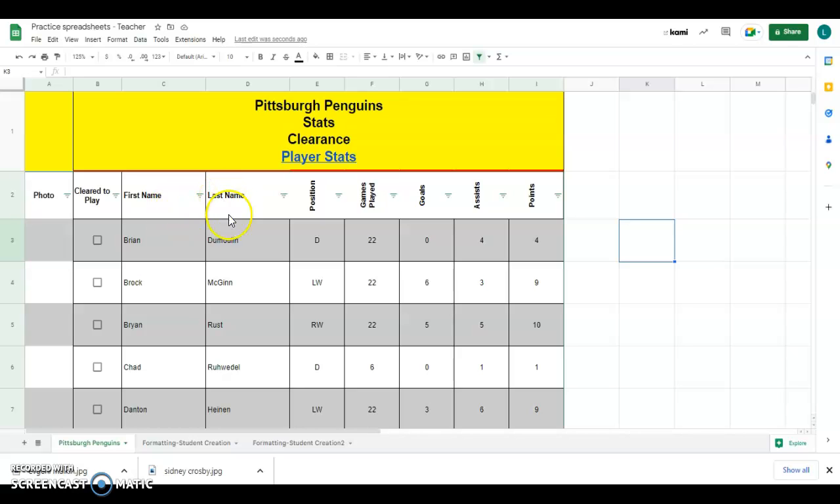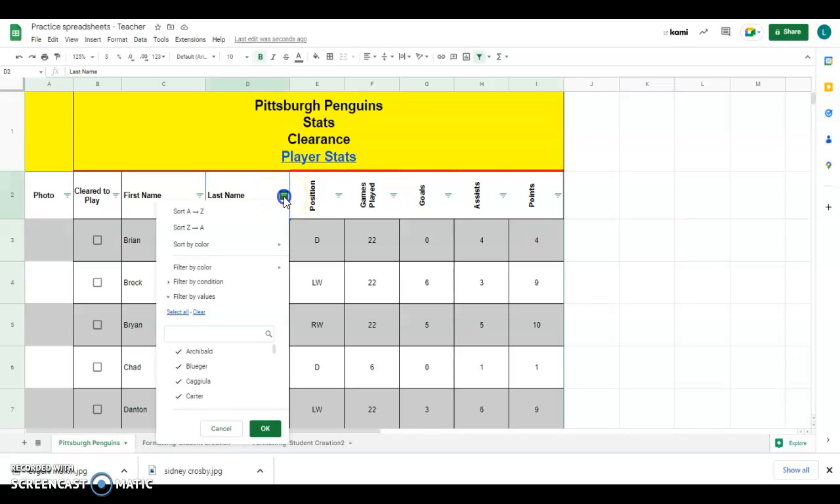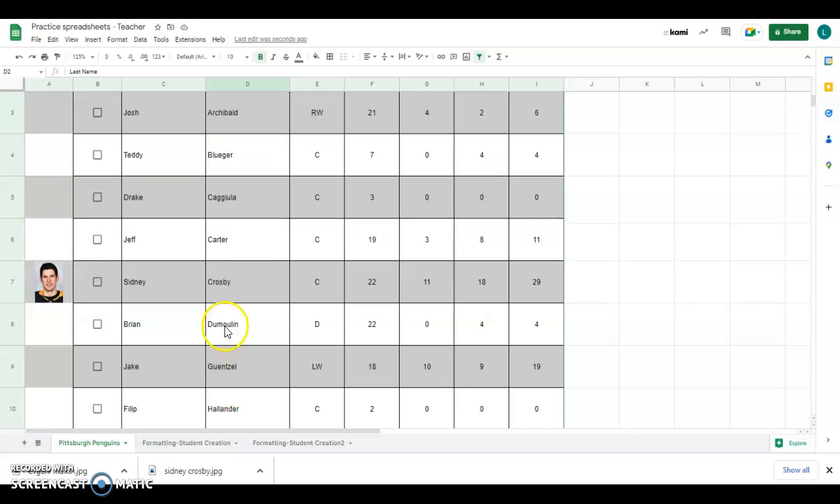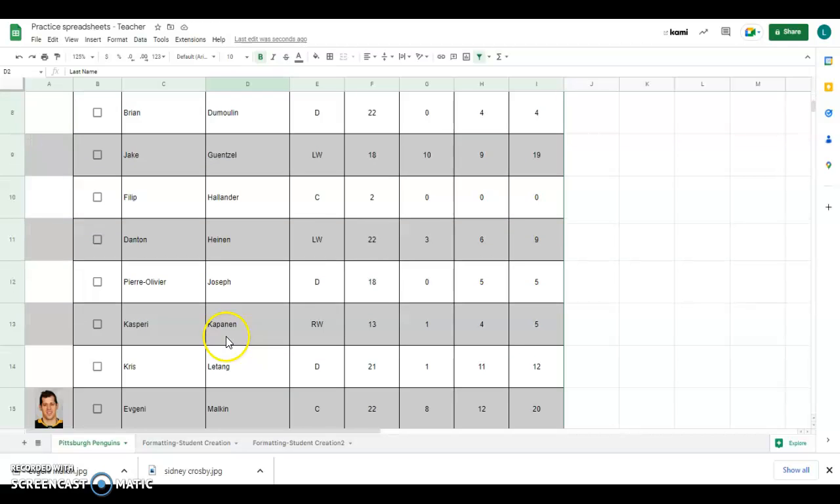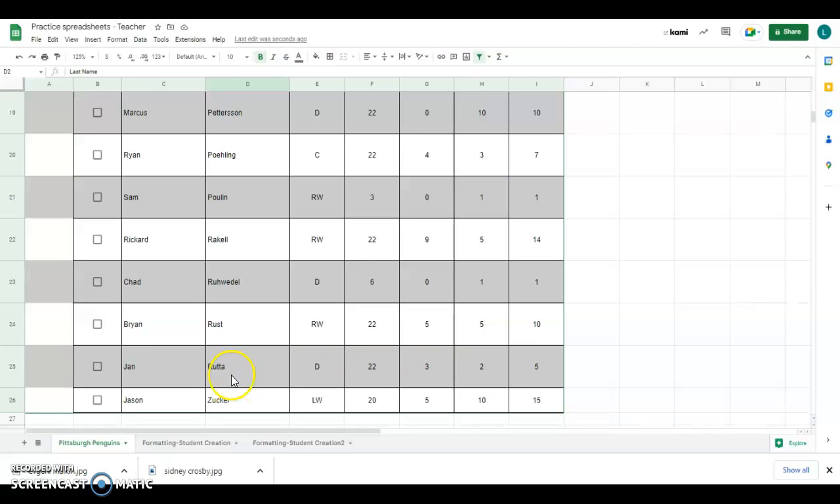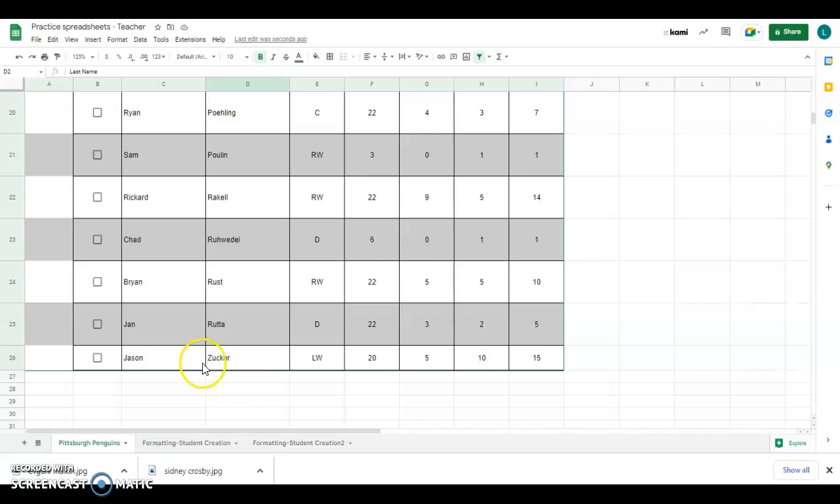Let's say I want to sort by just last name. I want it to start with the A's and go down to the Z's. So I'll click on this little icon, and we're not filtering, we're sorting. So remember, I said sort from A to Z. So we'll click sort A to Z, and you should see it go in alphabetical order. There's Crosby, okay, D, and then J, K, L, M, Malkin, all the way down to the very last player.